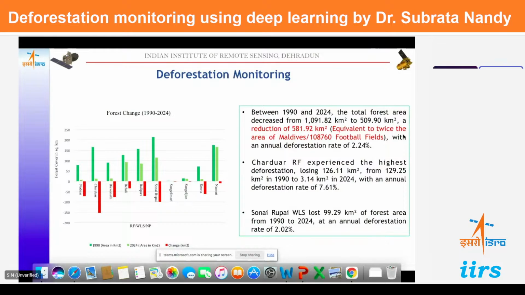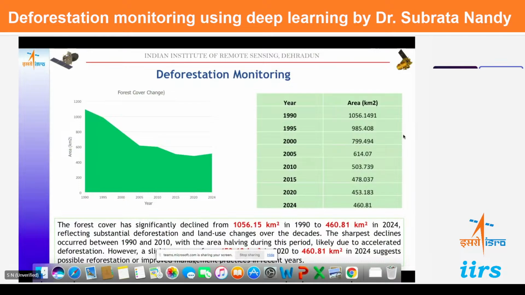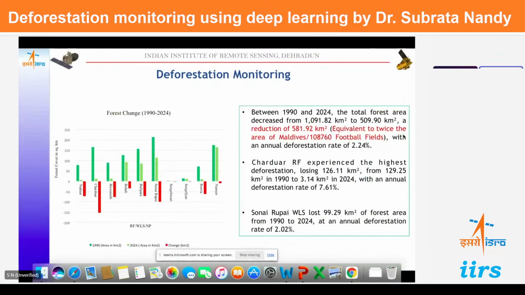If you see the area lost from 1990 to 2024, there is a loss of 582 square kilometers, which is twice the geographical area of Maldives, and can accommodate around 1 lakh football fields. So this much forest has been lost from a biodiversity hotspot, with an annual deforestation rate of 2.24%. This is the rate of deforestation, which is very high.